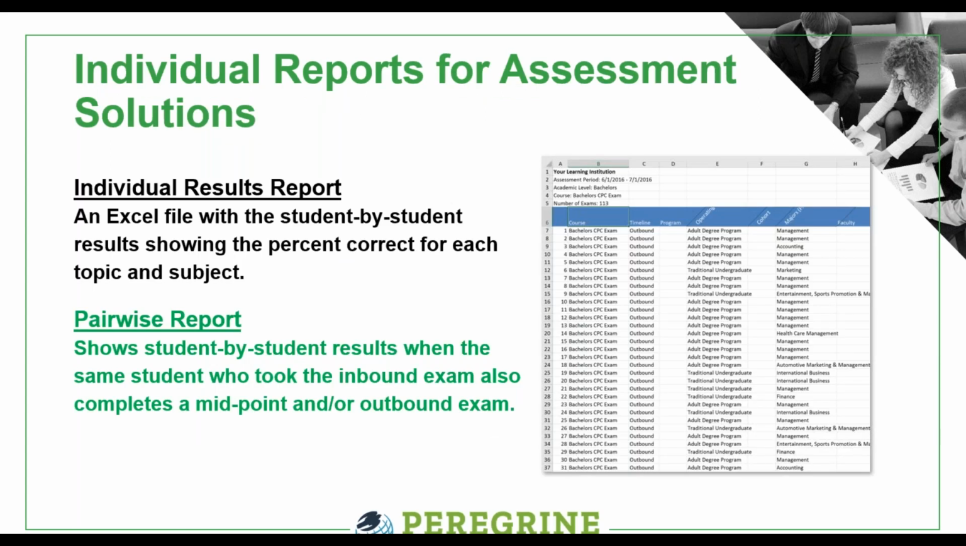So the first category of reports that we have are individual reports. So we have an individual results report, and we do have an example showing here of that report. It is a spreadsheet of your students' results alphabetically by student last name, and it provides you with their results overall and at each of the topic levels. It further breaks it down to the subject level.